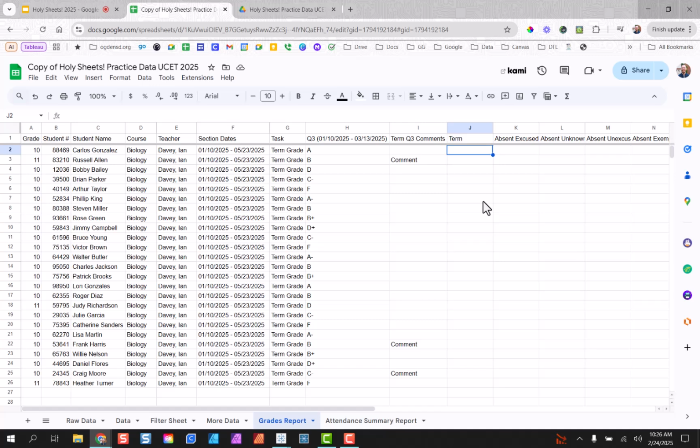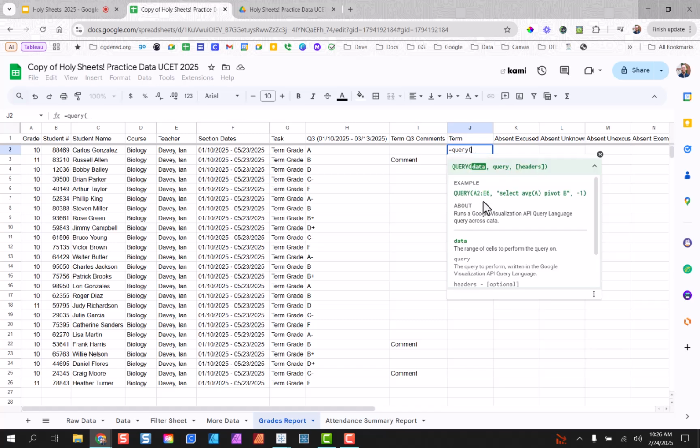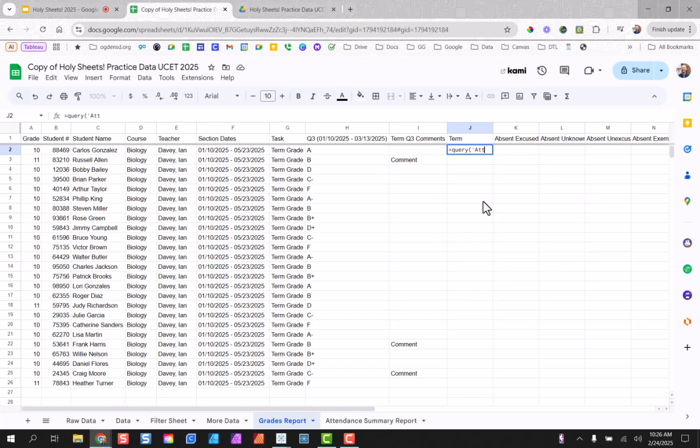And so what we're going to do is type in cell J2 here. We're going to start typing in that query function, open parenthesis, and we've got three parts here. Two required, one is optional. The first one is the data that we're going to be connecting. So I'm going to go ahead and type in attendance summary report, and that is in apostrophes.